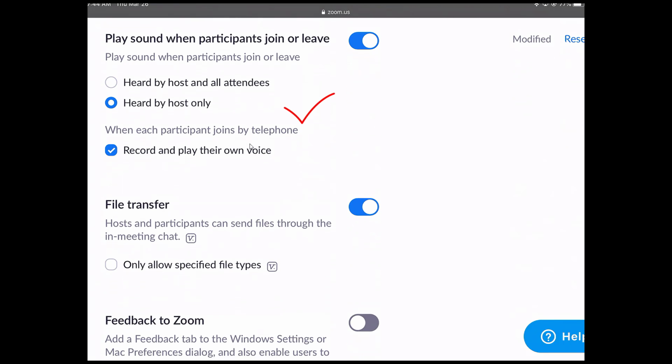This one is optional, but I do recommend it. Play sound when participants join or leave. I have that on, and the sound can only be heard by me, the host. The reason that I recommend this is unless you have your participant list up during class, you won't know if someone joins or leaves your class. So you'll get a little sound in your ear that someone has either joined or left, and then you can see on your participants list who has.